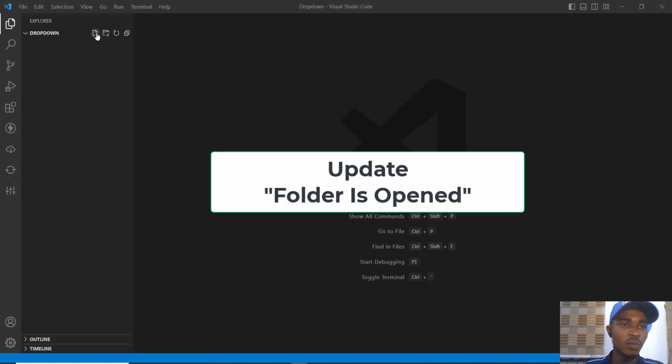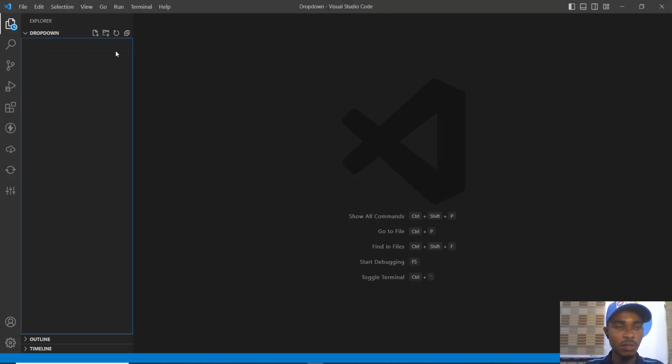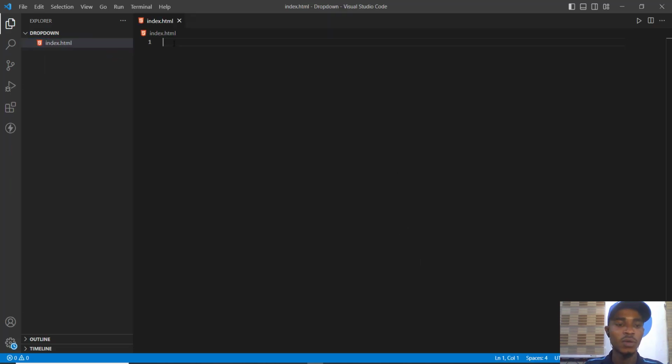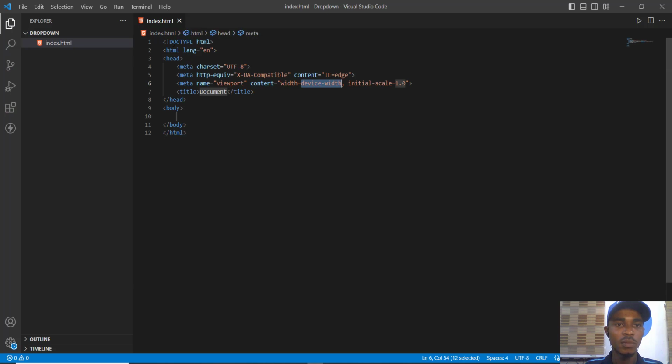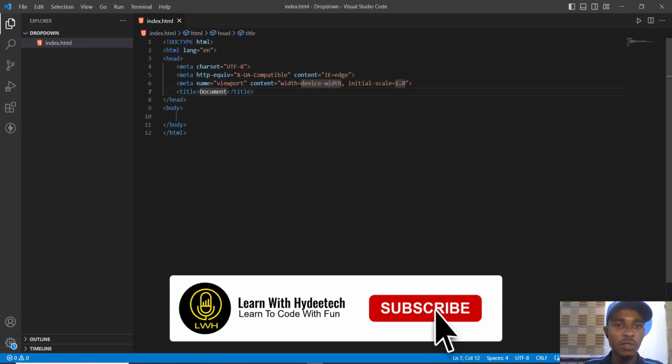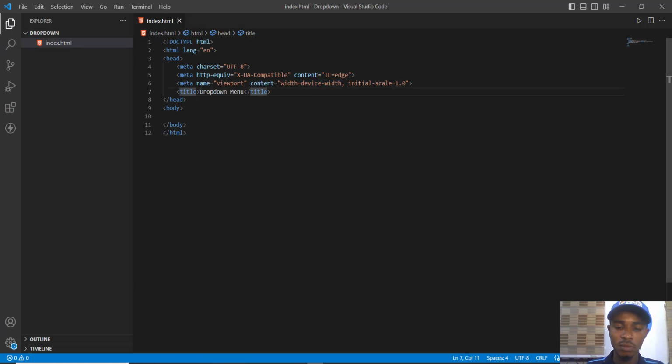Alright, so our folder is opened, then we can create our HTML file. We can name this index.html. Alright, without wasting much time, we are just going to add our boilerplate. By doing this, then you tap your enter. Here we are just going to say how to create a drop-down menu. Alright, that's fine.